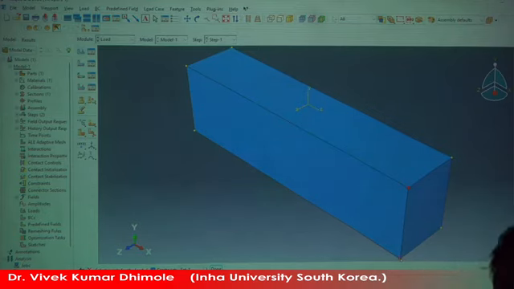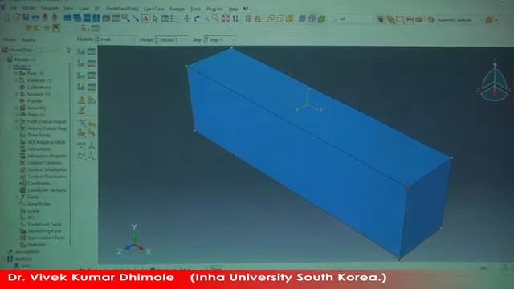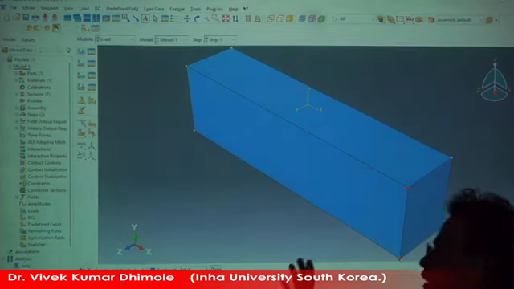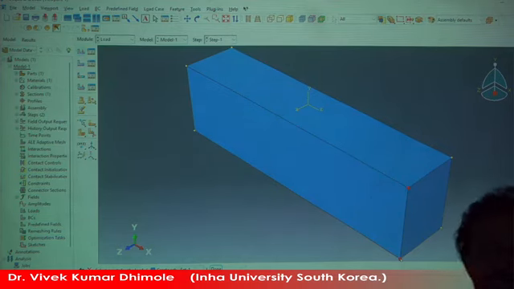In ANSYS you need to use the control, and in Abaqus you need to use the shift, okay. When you want to choose multiple points, in Abaqus you need to use shift, and in ANSYS you need to use control. So you can explore this, right?